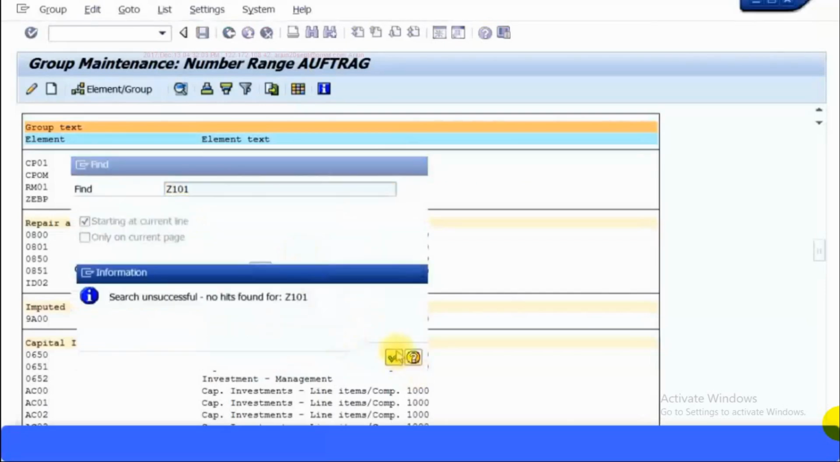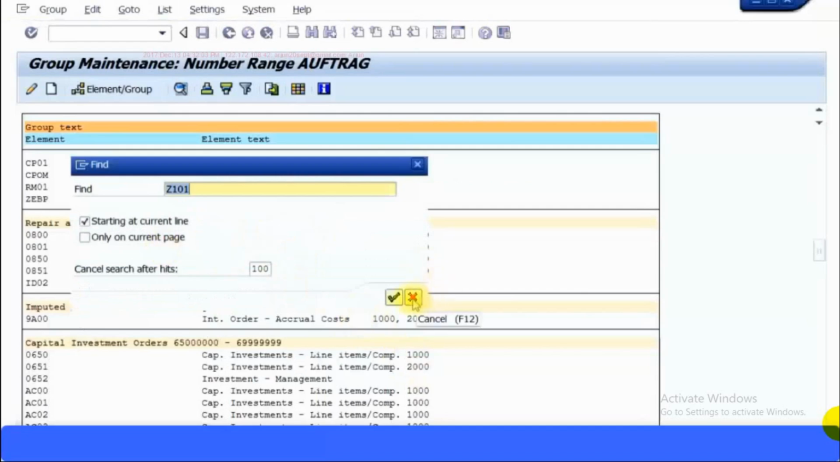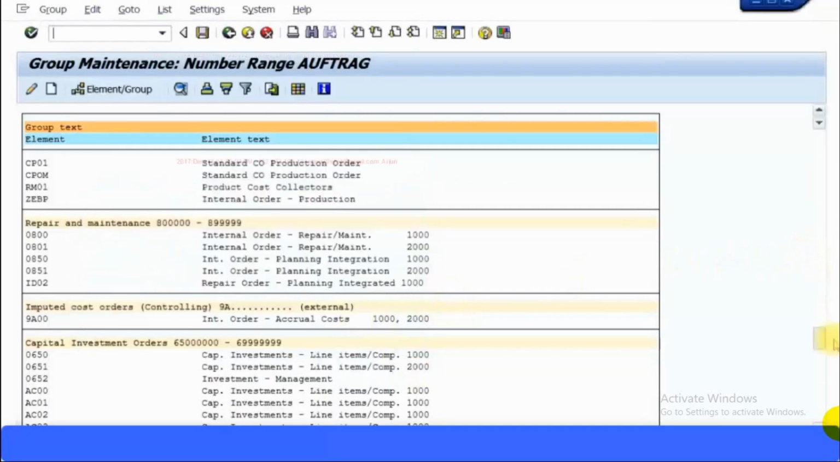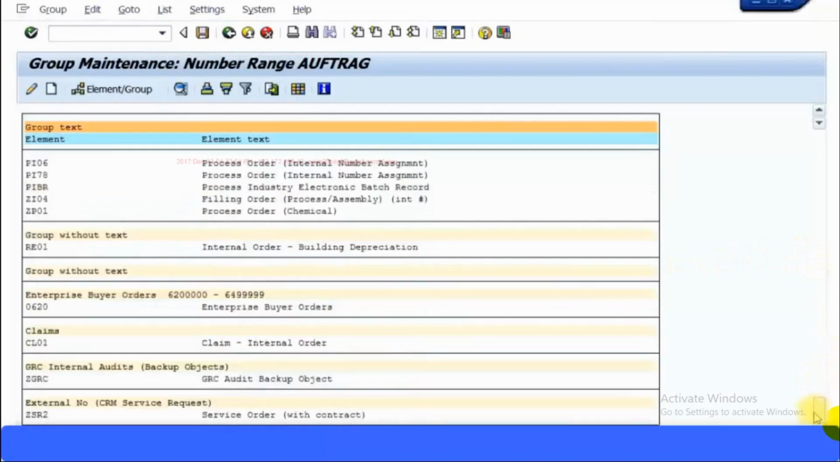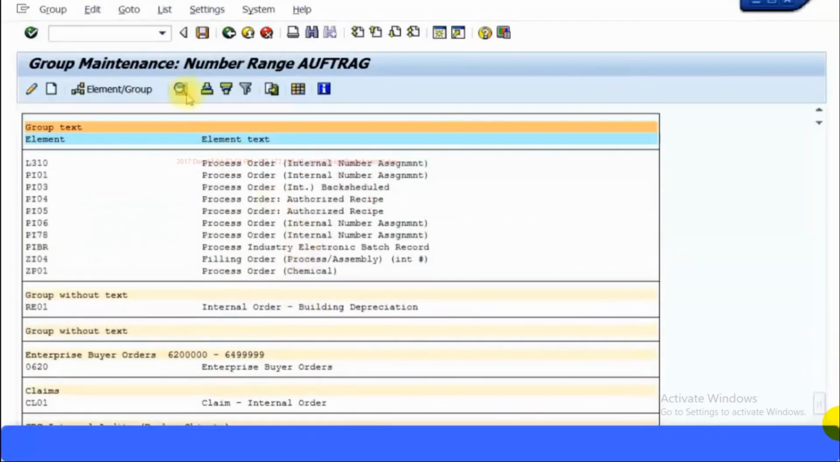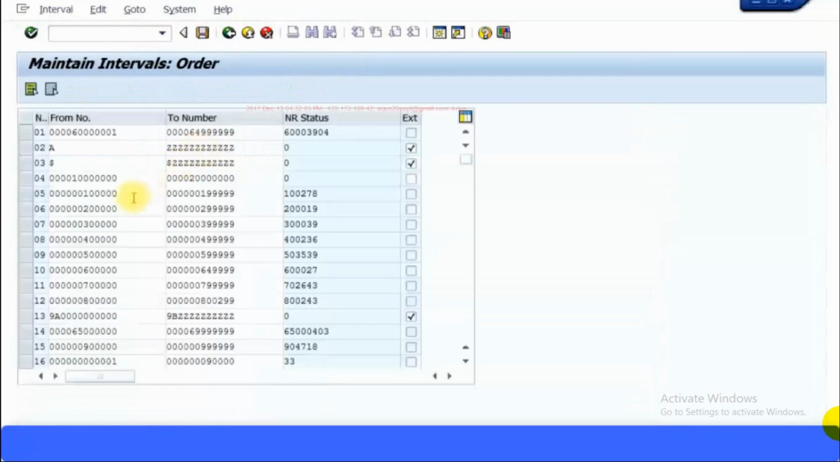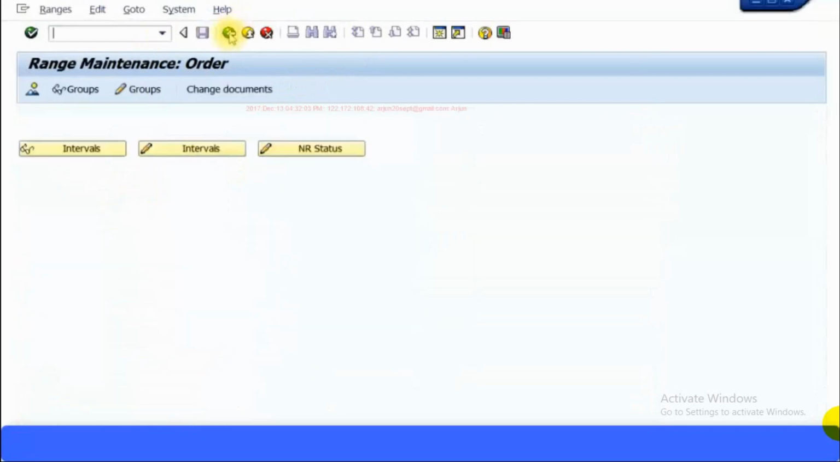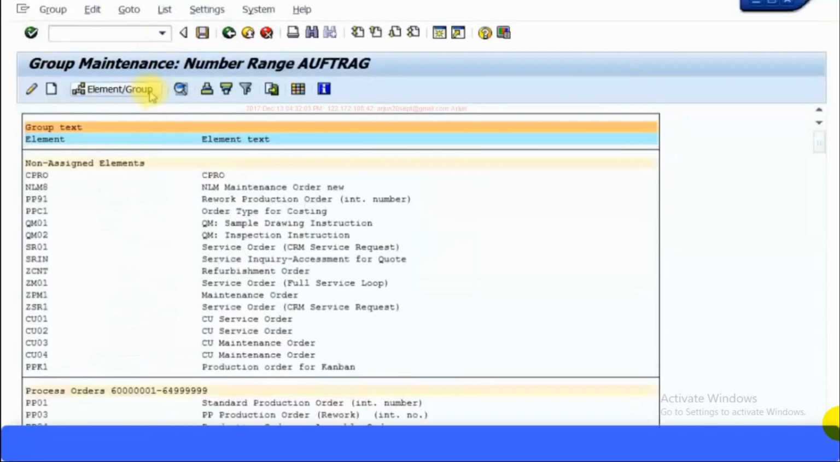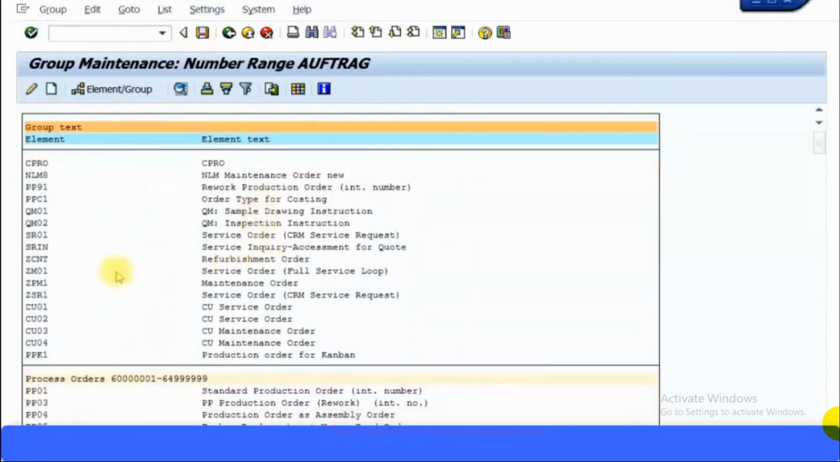Let's see why it's not coming. Our order should come somewhere, we have just created it. If it's not appearing, let's just go back and look at intervals. These are all the number range intervals, so that's fine. And maintain groups. So try and search. If it doesn't come, then you probably have to scroll down and see, because sometimes this text might not get picked up.